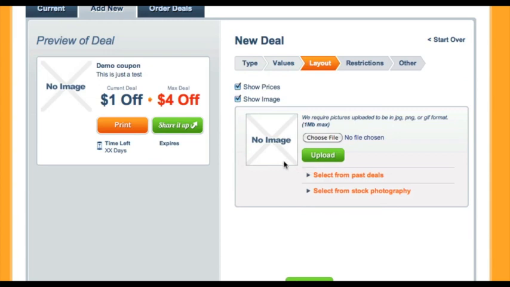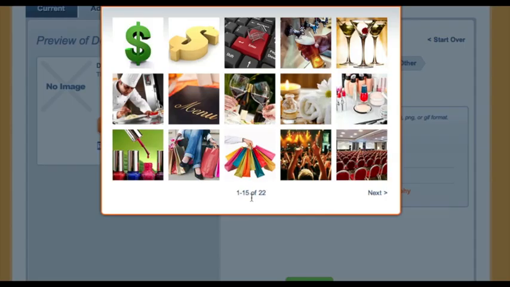Here we can look at the different ways we can put images into this image placeholder. We can either choose to upload a file from your hard drive, or we can select from past deals or select from stock photography. Since this is our first one, you aren't going to have anything in the past deals. So you can either choose to upload a file from your hard drive of whatever represents your business. You can actually take a picture of the product or service that you're giving a deal off, or you can just select from the stock photography.